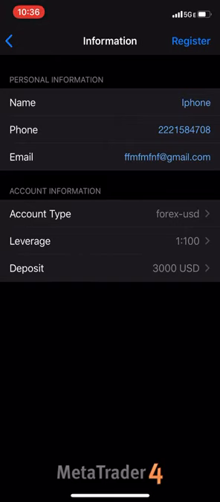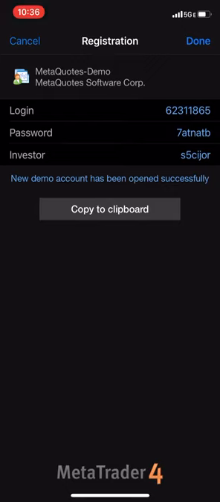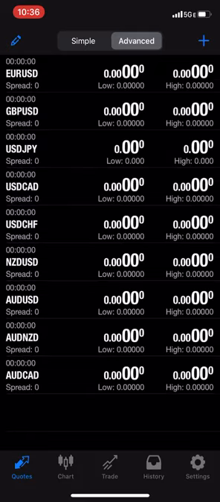After you've filled out the information, you're going to click register. It's going to give you a login, the password, and an investor password. Now you can copy this, you can save it somewhere in case you make the account initially on your phone and you want to log into it on your computer, vice versa if you make it on the computer and you want to log in on your phone.